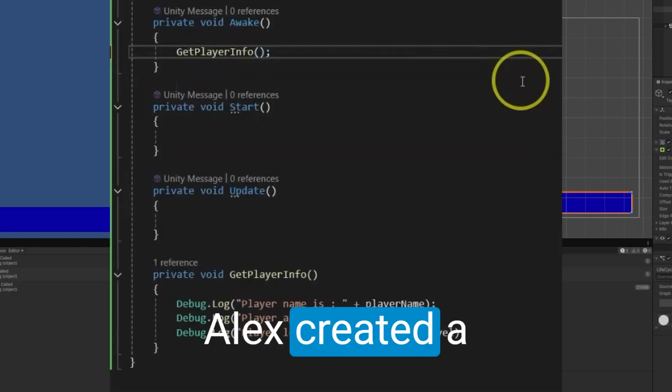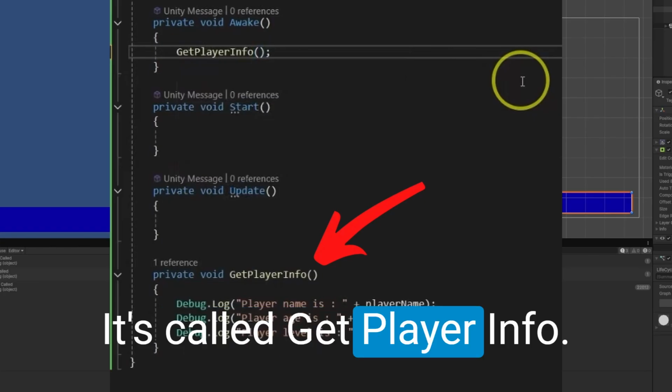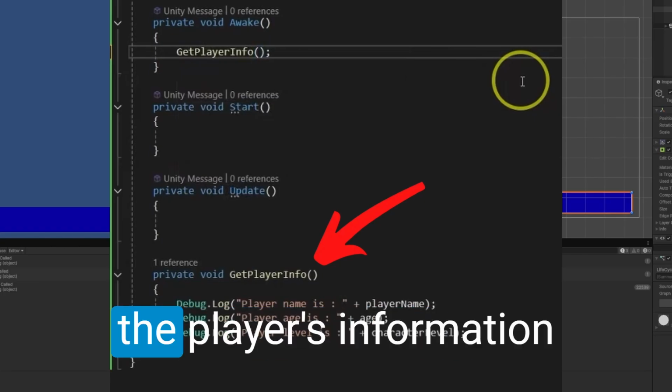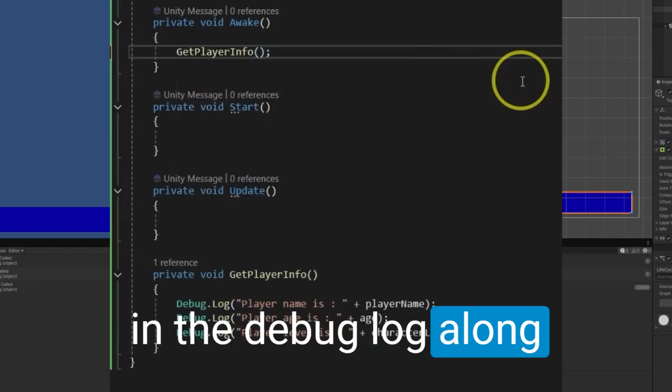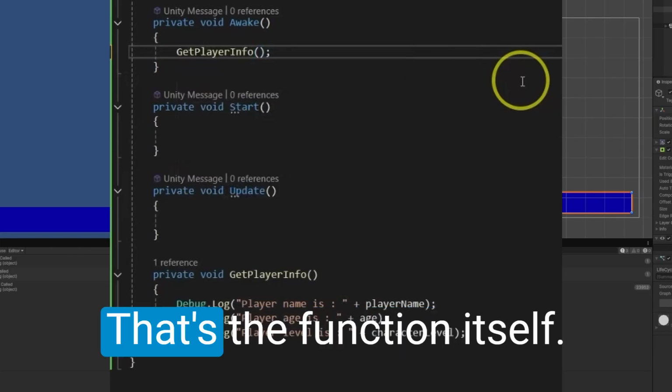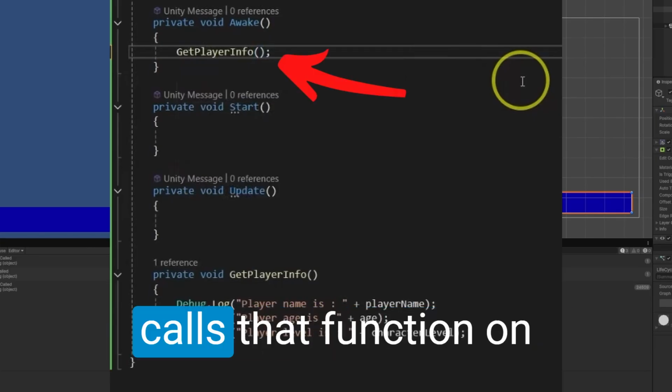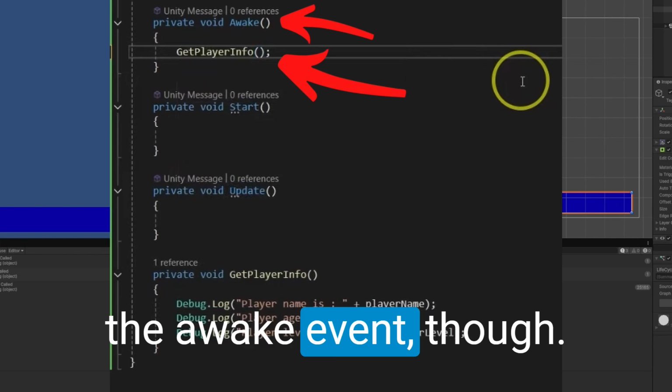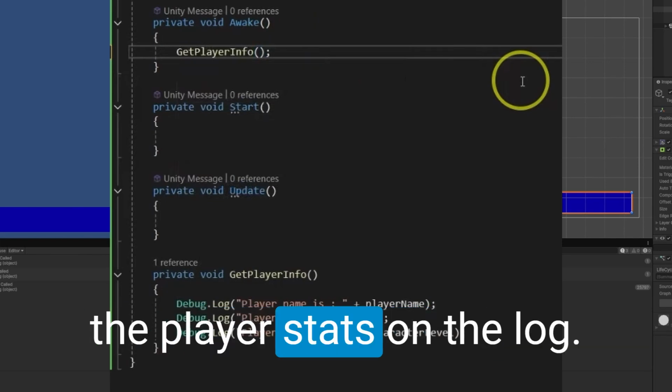Yeah, Alex created a function at the bottom. It's called getPlayerInfo. What it does is it puts the player's information in the debug log along with its variables. That's it. That's the function itself. If you look above, he calls that function on the awake event. So the game starts, it'll show the player stats on the log.